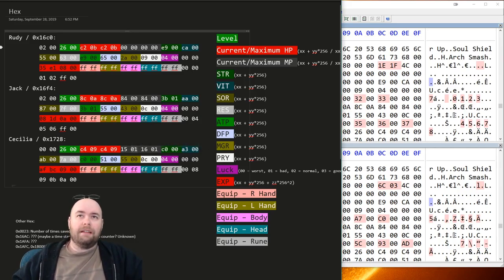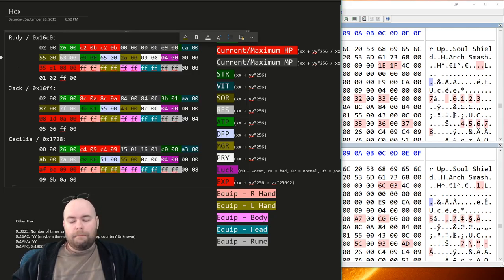Next up, we have got our stats. So this is strength. This is vitality. I believe we found strength before. It's just that I figured out what all the rest of them are. Sorcery. I keep trying to call it resilience. It's not resilience. Response. Thank you, me. Response.